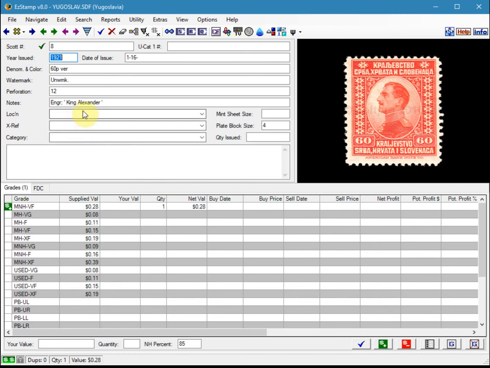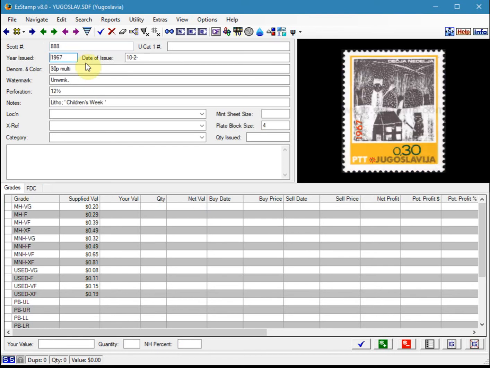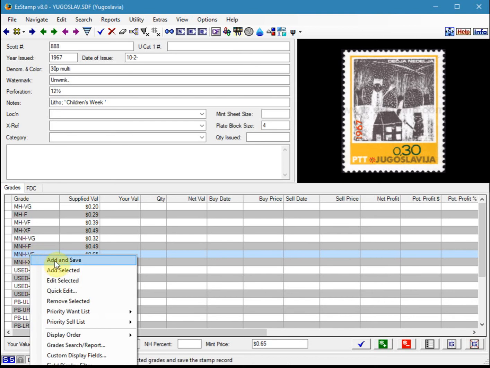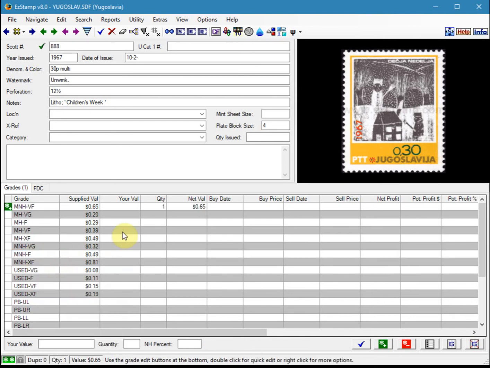So one of the fastest ways is you simply bring up the stamp that you want, and once it's displayed on the screen, you simply right click on the grade of your stamp. So let's say we had this stamp as a mint never hinged very fine. Just select it, right click on it, and click add and save, and you're done. So the green check mark shows you that the stamp has been inventoried. This is the grade that you inventoried.